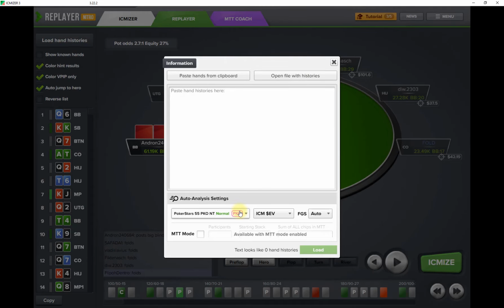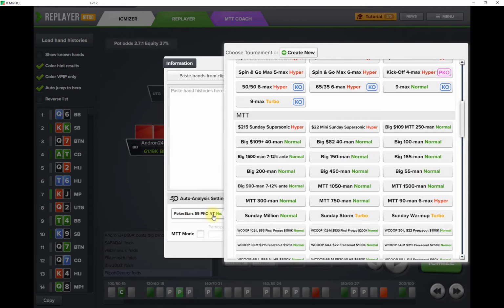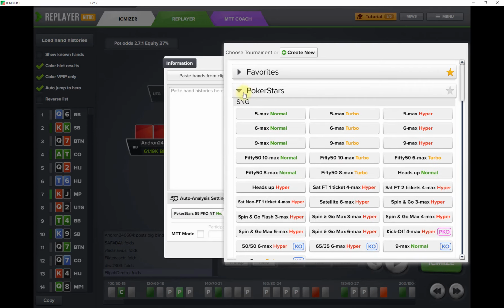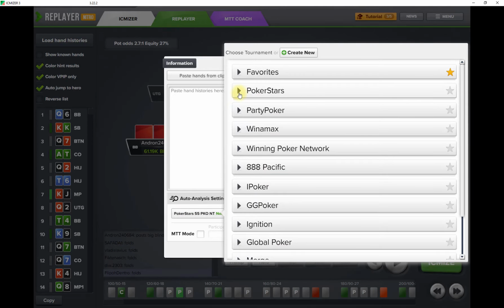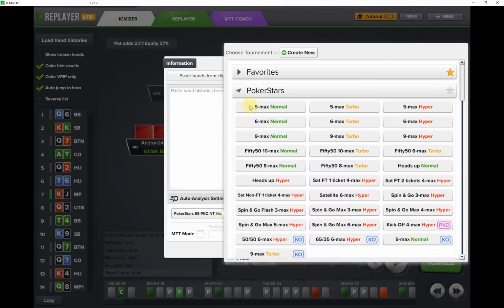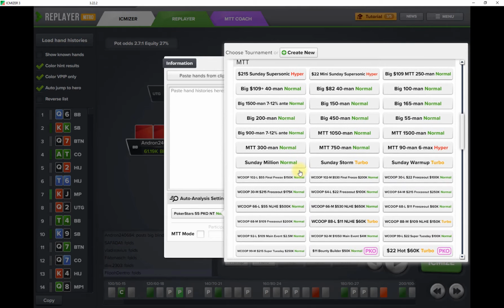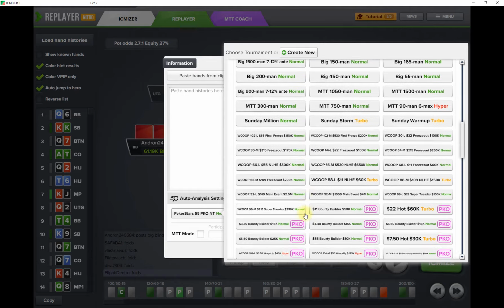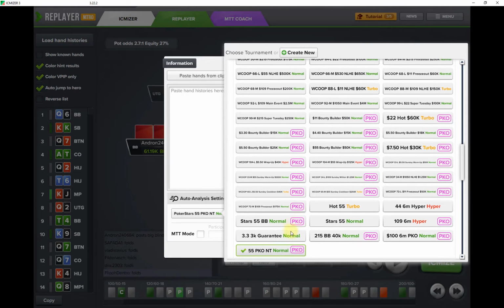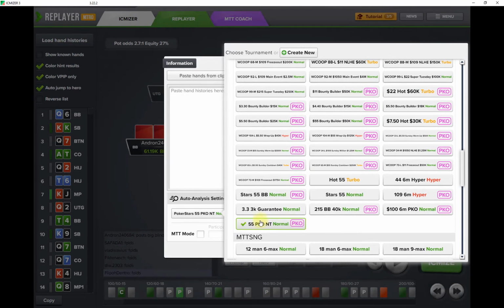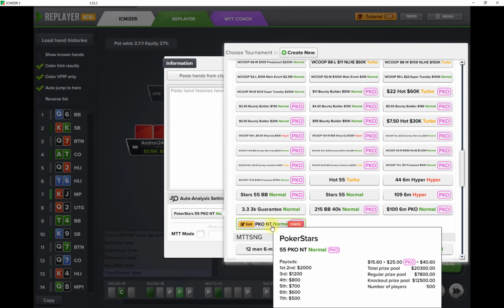Now if you look in here, it selected the hand history for me, but you want to be able to find it. So let's say that you close ICMIZER out, you want to go back in to find it, you just click the drop down menu here, you go to MTTs, and you should see it in here, and it's at the bottom. So this is the last tournament that I created. So you can select it.